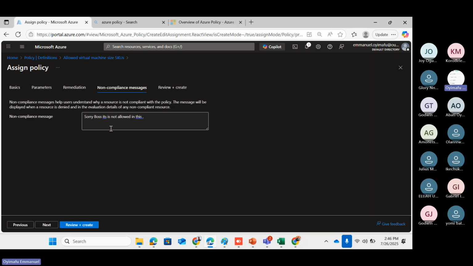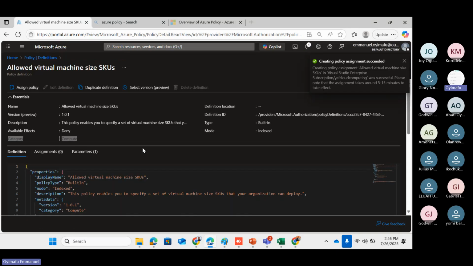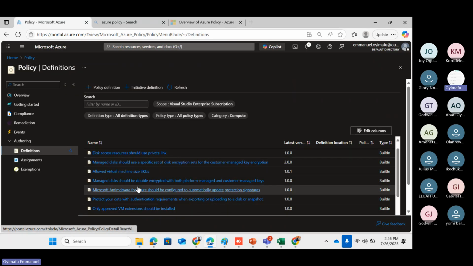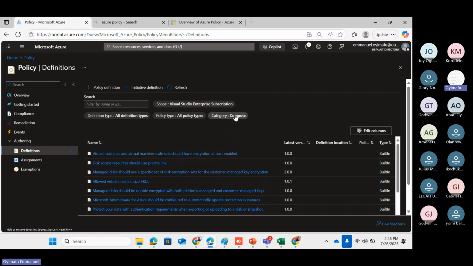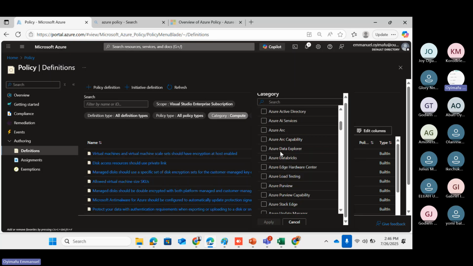The non-compliance message we can see here: sorry boss, it is not allowed. So we can just review and create. Once it creates, we are going to create another policy because I want us to understand the different policies that we can create. So this policy has been created now. We'll go back to policy definition and create another policy. Remember, the category we selected was compute. So let's see storage, and see the policies we can create for storage.